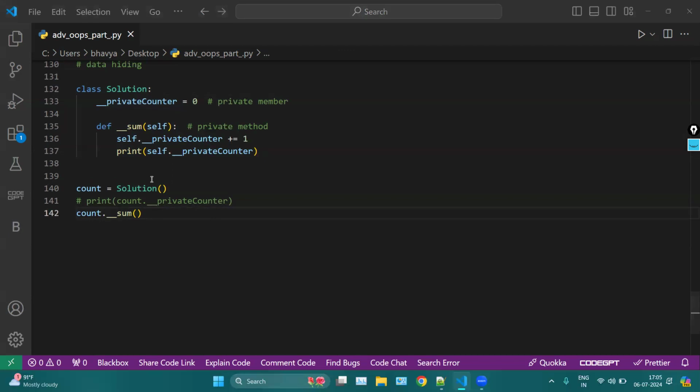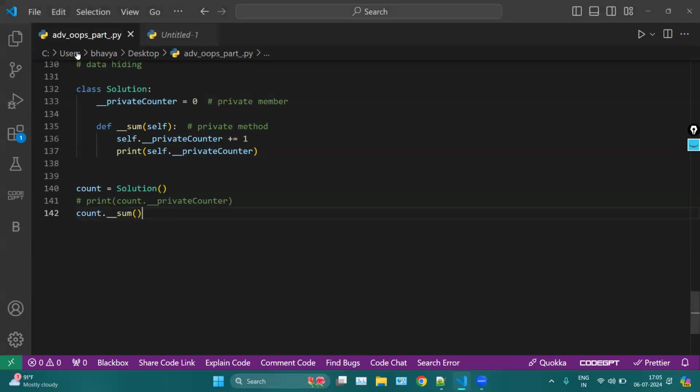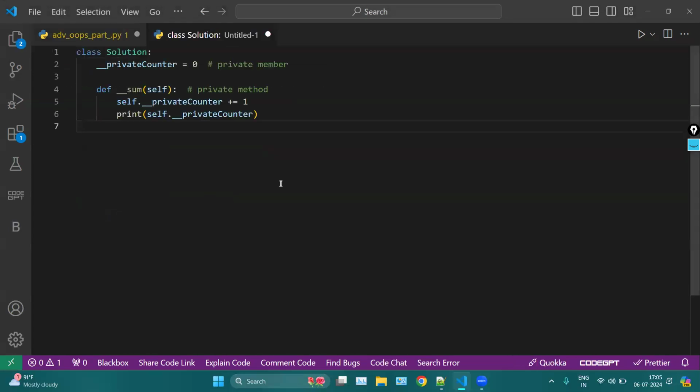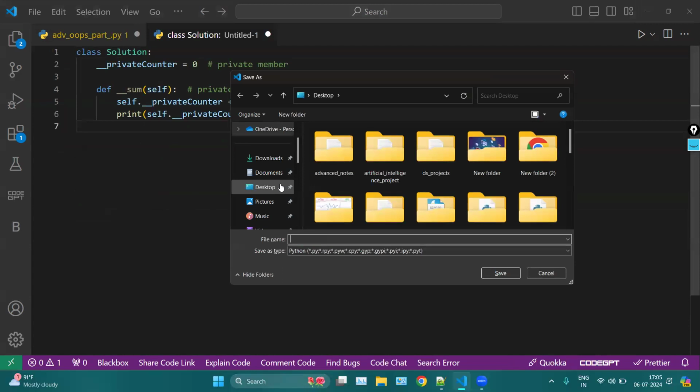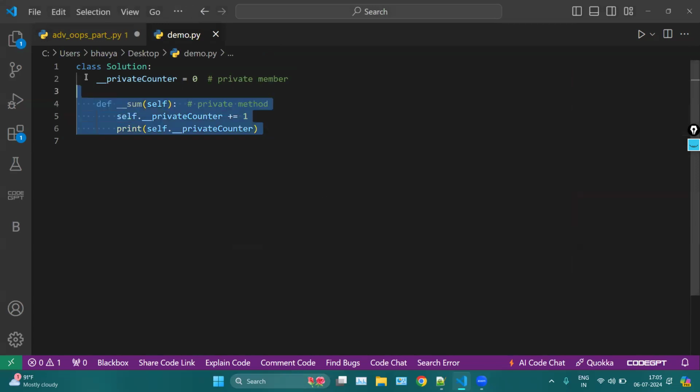For example, let's say I am creating a new file here. In this file, I'm putting this class here. Now let's say my file name is demo.py. Now inside this file, I have my class implementation here. Inside that also, I am creating a simple function, without a private member.